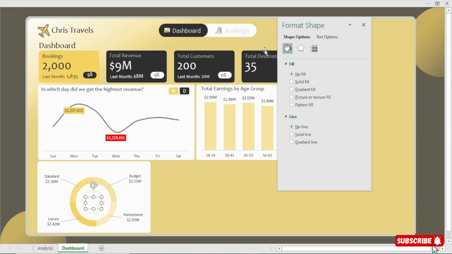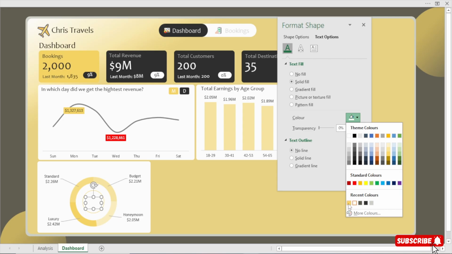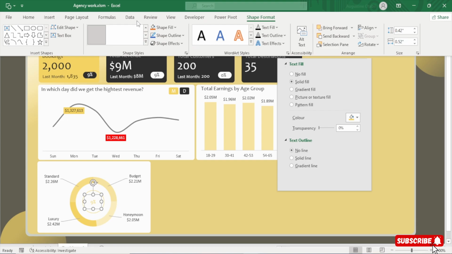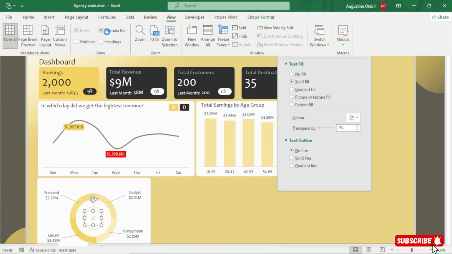Let's use our yellow color. So I'll go to text options. Instead of white, I'm going to use yellow. Perfect. So I'll make it big. Now I'll bring in my formula bar, right? So this is the formula bar.